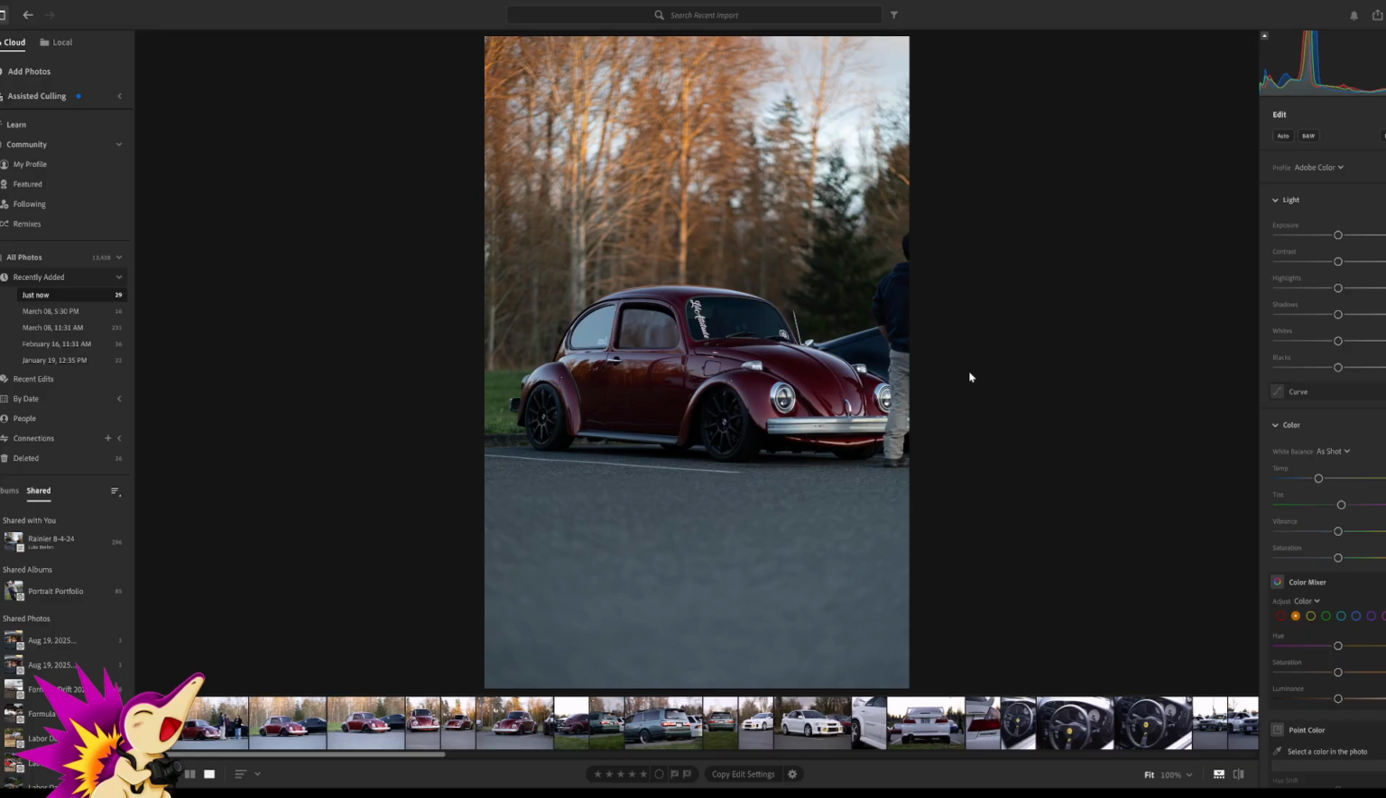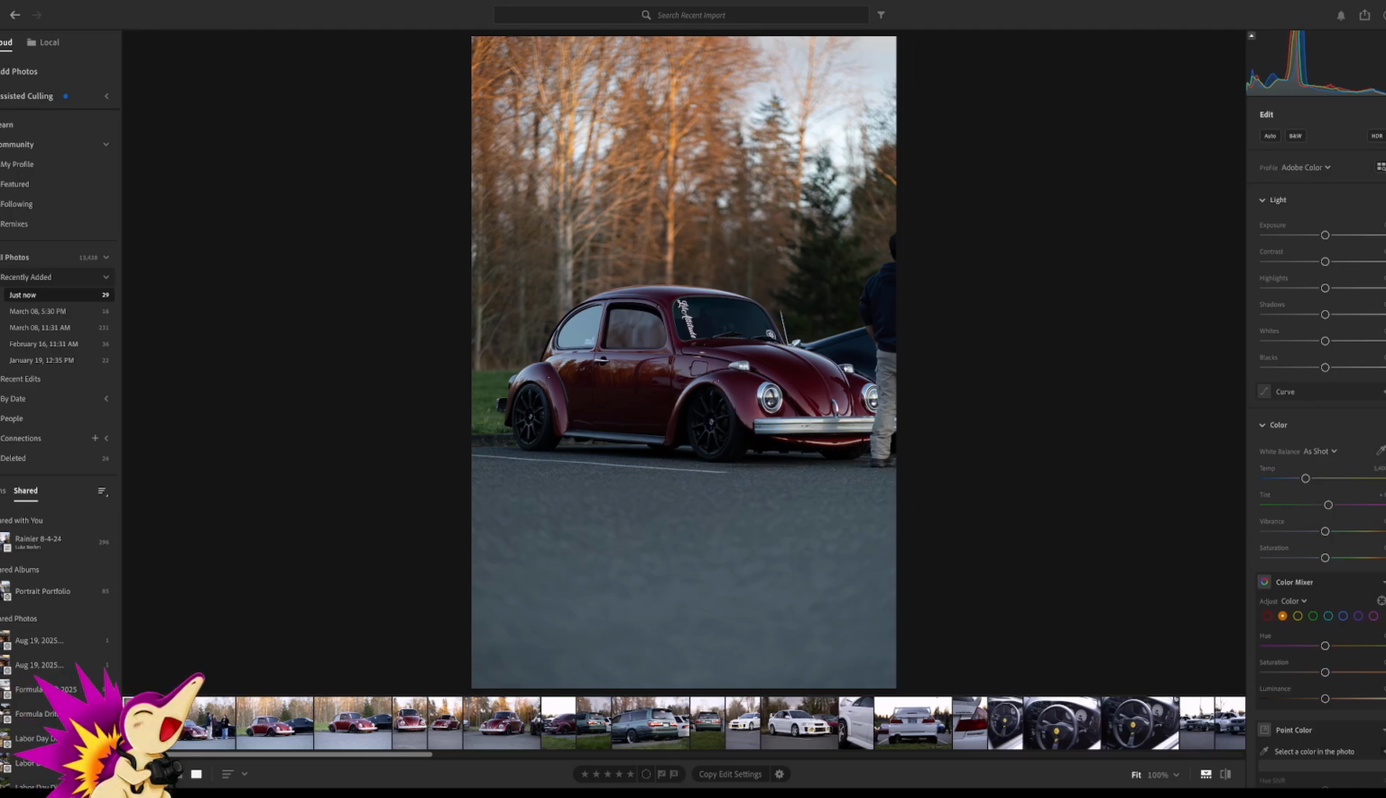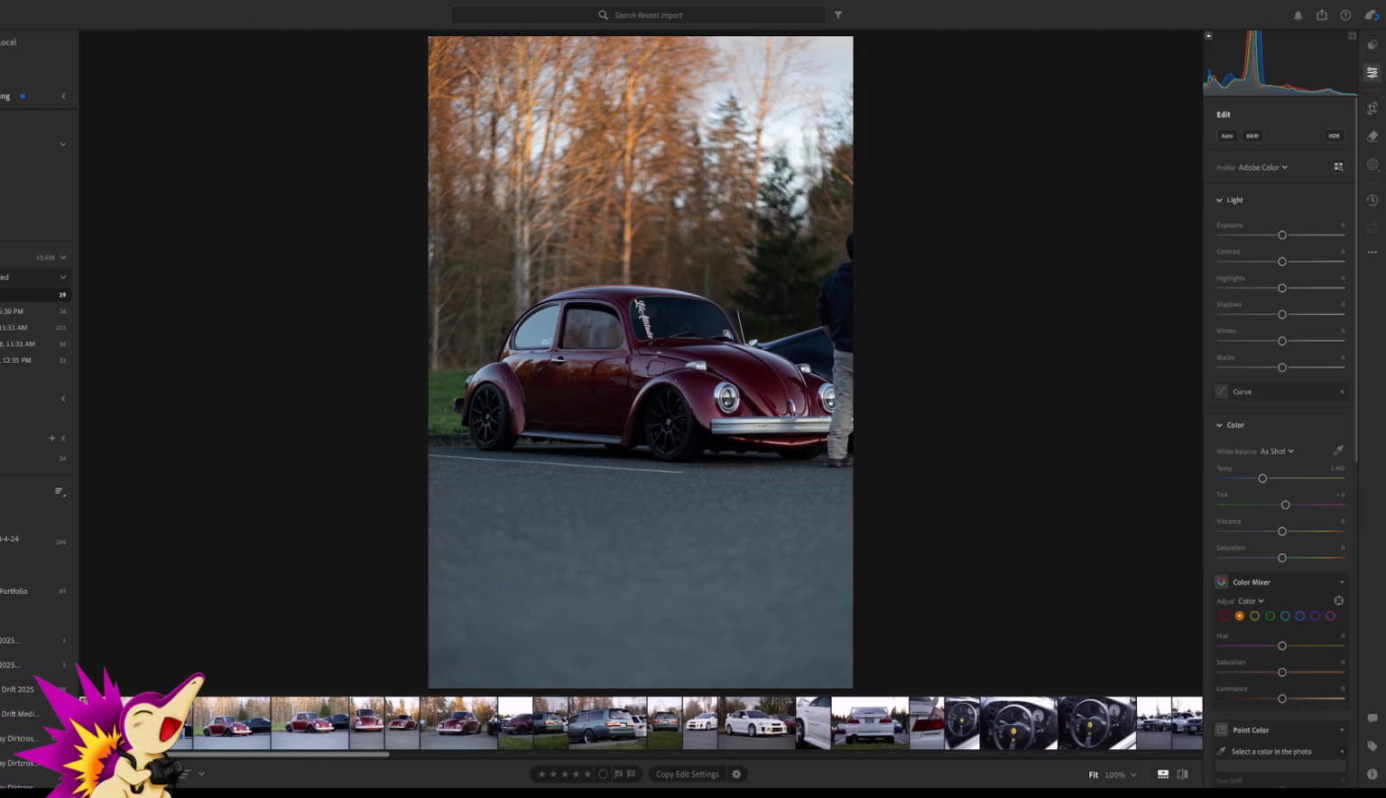So obviously the photo looks pretty good as it is, but I'm going to kind of go over what my process looks like whenever I'm editing. I'm going to move this over a little bit so you guys can see the actual side process.